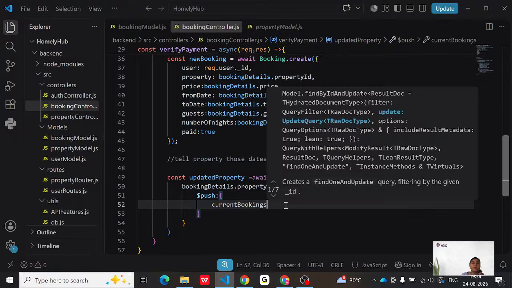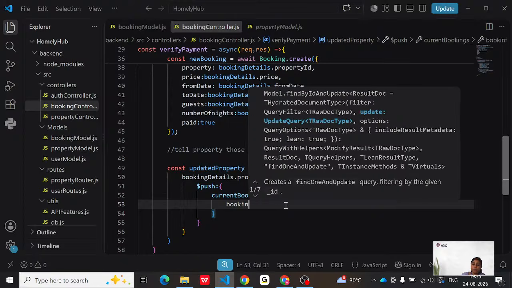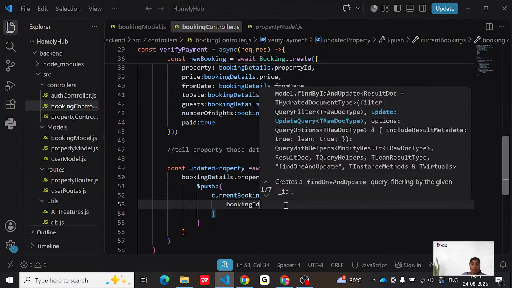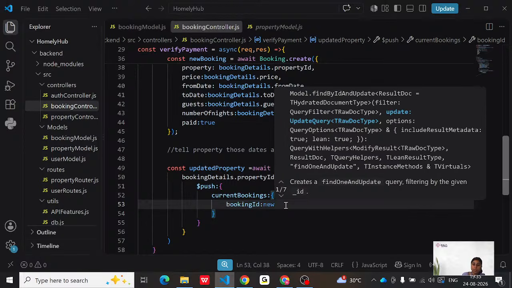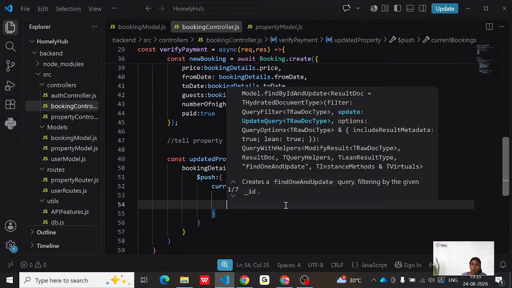Is that clear? This is the field that we are pushing where? Inside the property model, inside the property database. So with all those fields, current bookings will also come. Using the push method, in that current bookings, the booking ID will be present. Okay, booking ID will be present, that is the new booking dot underscore ID, whatever the actual booking ID is in MongoDB.